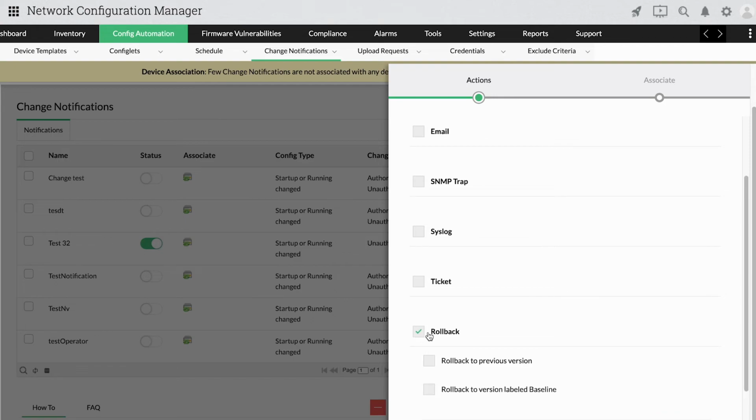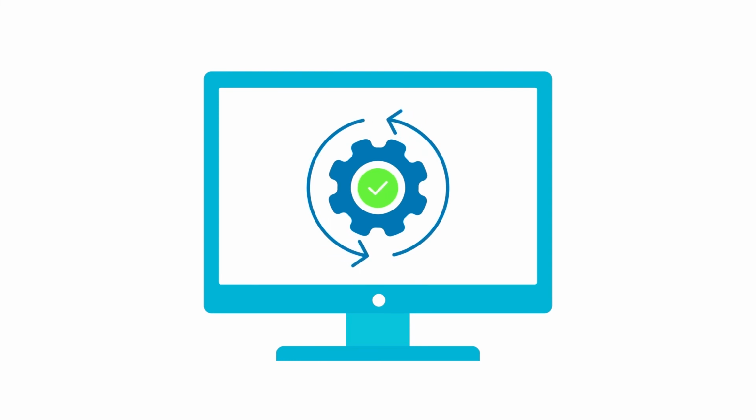There is also a rollback option, which can be used to automatically roll back to the previous version if the current version is not stable. Stay on top of real-time changes made in your network environment with ManageEngine Network Configuration Manager's advanced change management capabilities.